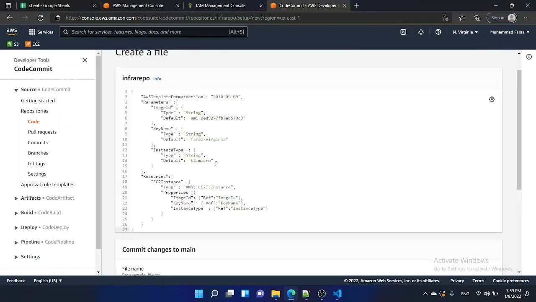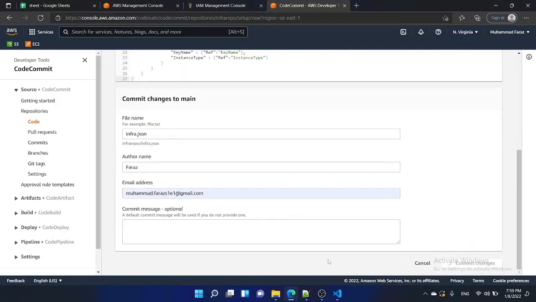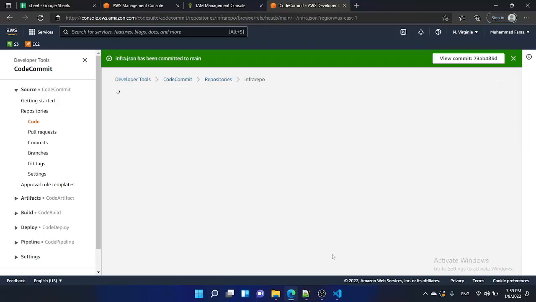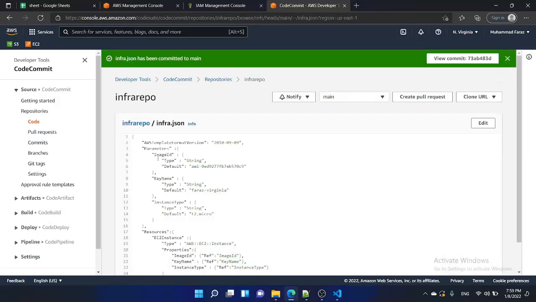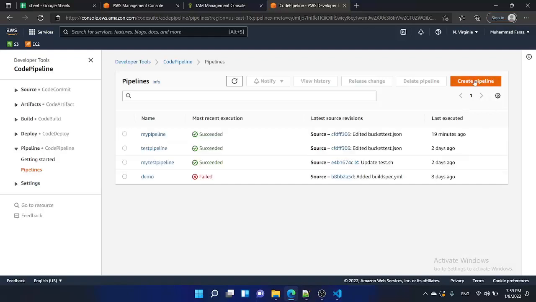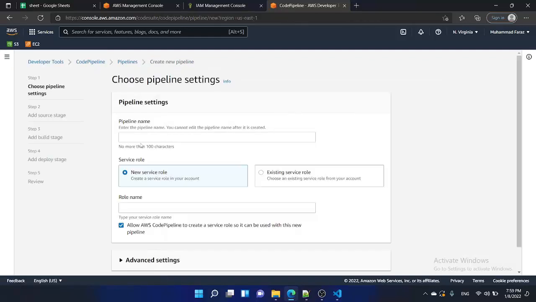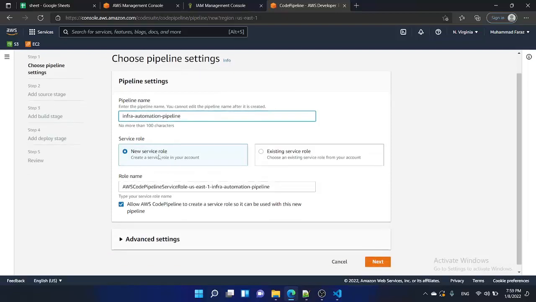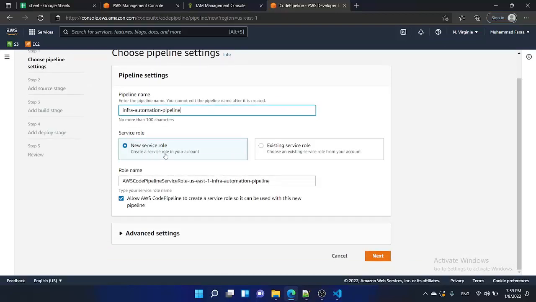Alright, let's commit it. So we have our infrastructure file. Alright, it's time to go to pipelines, CodePipeline, and create a pipeline. So create a pipeline. Infra automation pipeline. The service role would be created, and just click next.